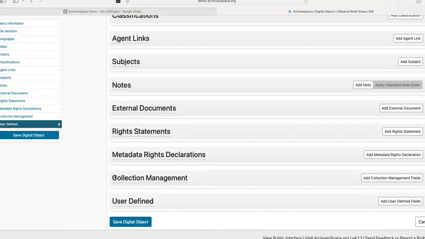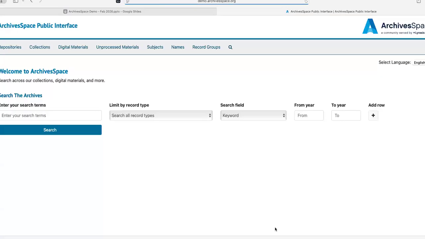Looking at time, I'm very briefly going to show you what the ArchivesSpace public user interface looks like. I scrolled down to the bottom of this digital object because you can always get to the public user interface just by scrolling to the bottom and clicking View Public Interface. So that's what I'm going to do. All right, so this is the ArchivesSpace public user interface.